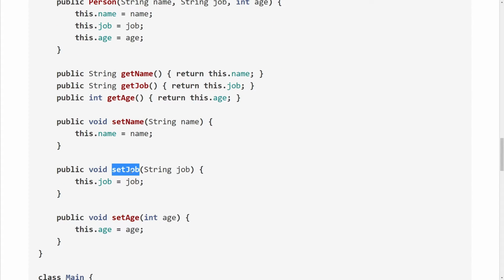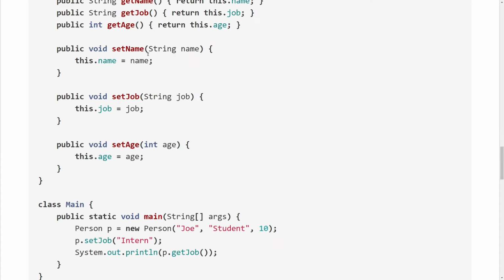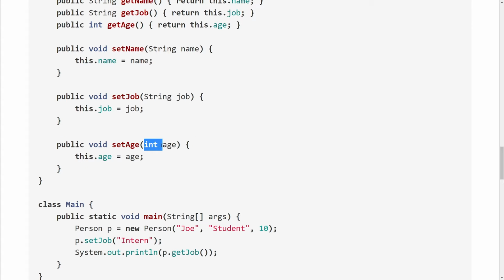And here we have setJob, which takes a parameter job. It's assigned to the instance attribute this.job, which is right here. And we have public void setAge, which takes an integer parameter age and sets this.age to that value.